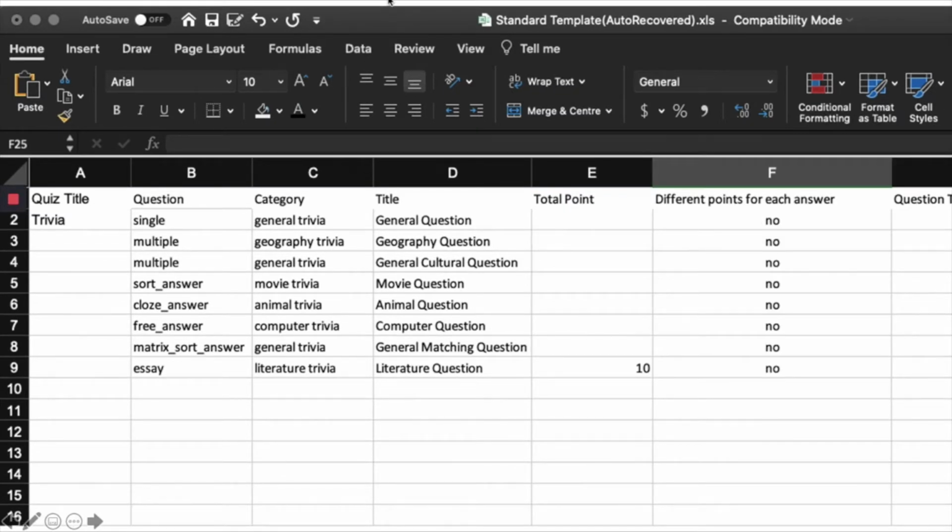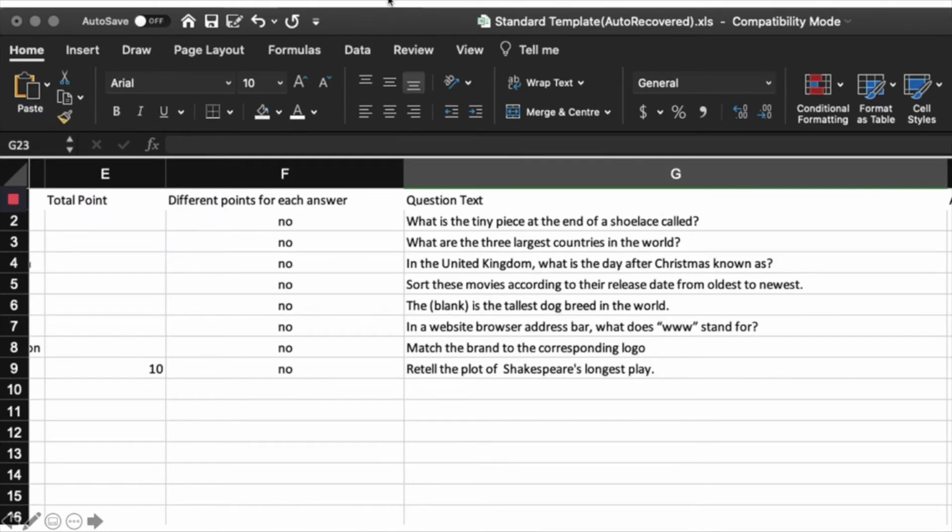The next column is the different points for each answer column. This column can be filled with either yes or no values. With the yes value, you can set different points for each answer. With the no value, all of your answers will be associated with a standard number of points. The question text column located to the right is used to enter the question text that will be displayed to the user. Here you can see the column filled with the trivia questions we created for each question type.